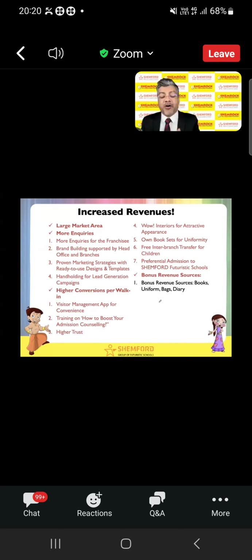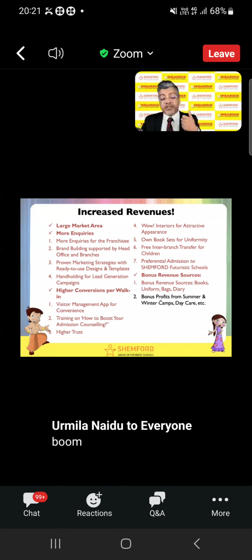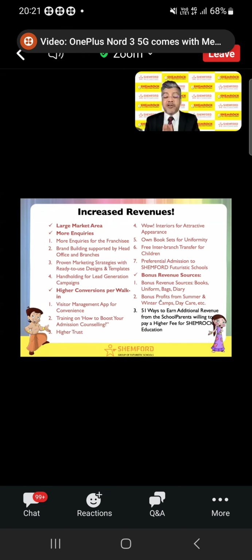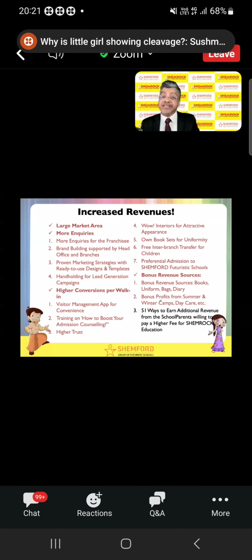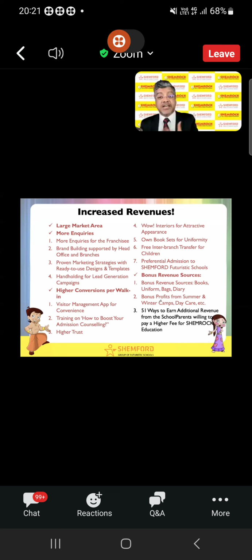Then you also earn from books. Sale of books, uniform, bags, diary, which we will create and give you. You don't have to create anything, just sell it and you earn the profit from that. Plus, we'll train you how you can earn additional revenue from summer camps, winter camps, daycare as well. Plus, there are 51 additional ways to earn revenue in a school, which parents like, not hidden charges. Parents appreciate that, and my franchises are doing that. So I will train you on those 51 ways so that you can optimize your real estate. This you will not learn anywhere else.